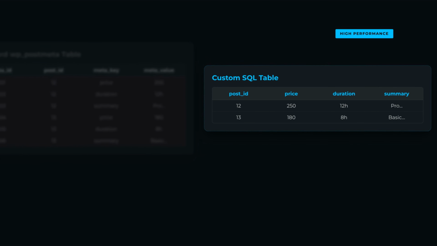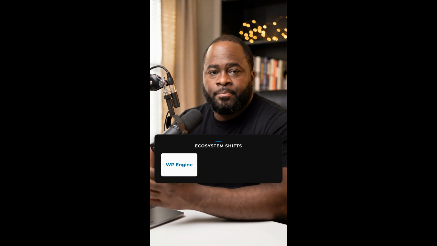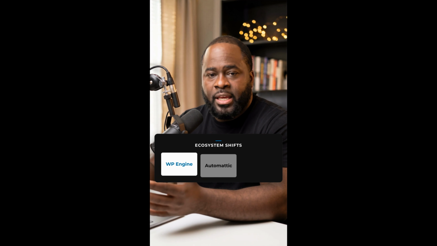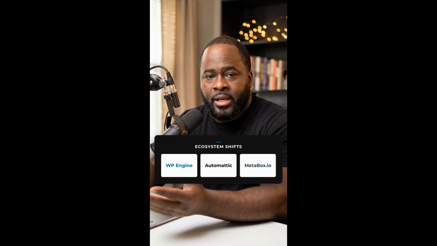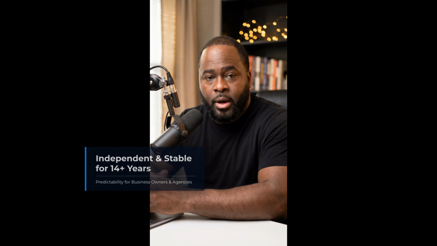We also have to mention the recent ecosystem shifts. ACF is now under WP Engine, and the landscape has become complicated with the recent disputes between Automattic and WP Engine. MetaBox has remained independent and stable for over 14 years. For a business owner or an agency, that kind of predictability is worth more than any fancy UI button.